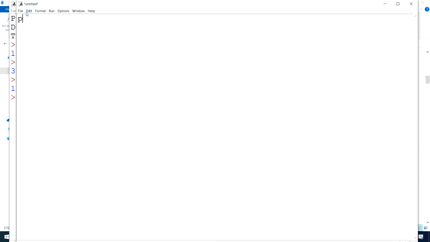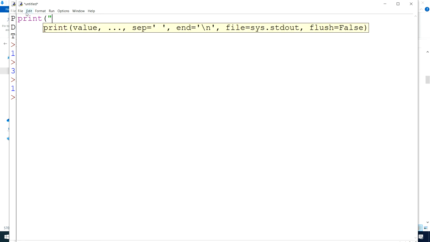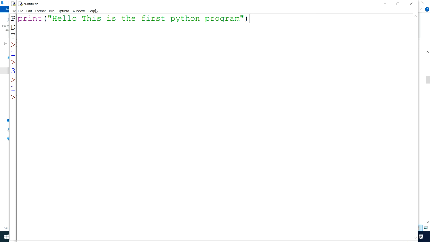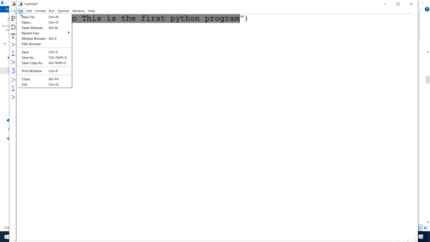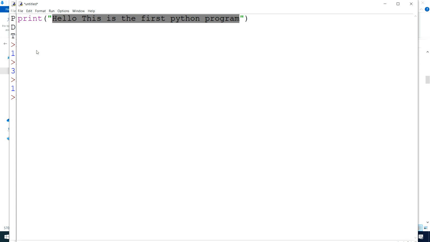Okay, the first Python program I am making here: print hello. This is the first Python program. The purpose of this print statement is that it prints this output on the Python shell. Now you save it.